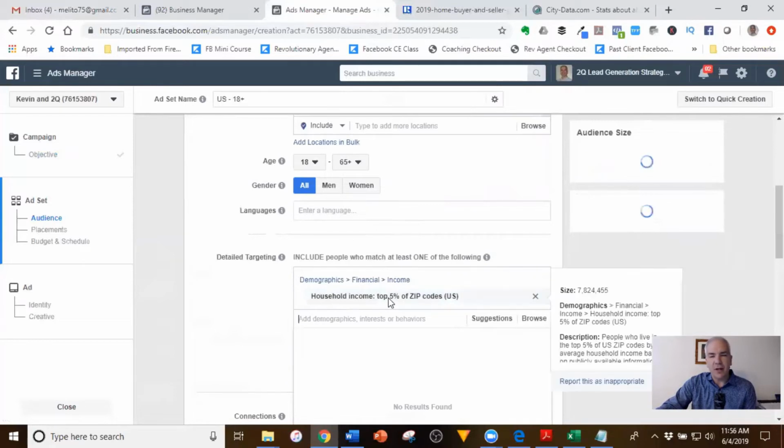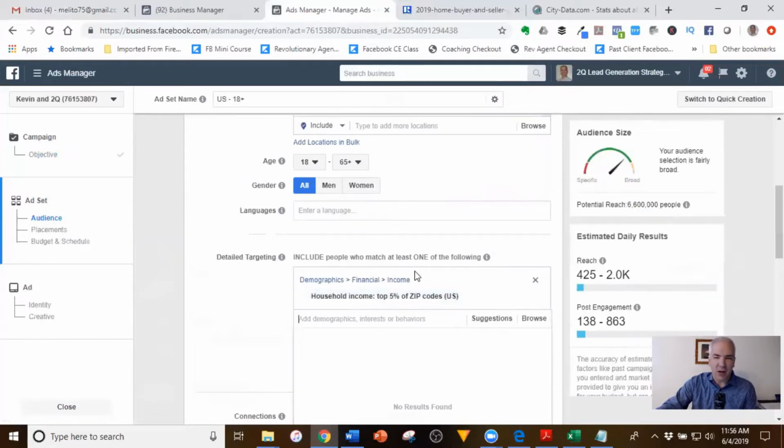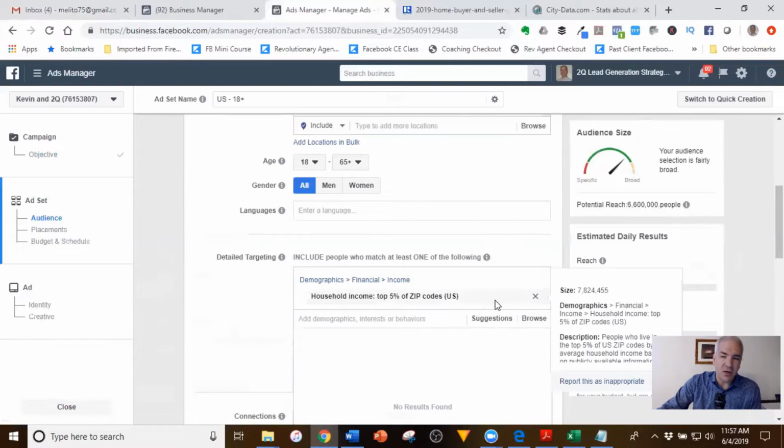And if you ever run a real estate ad with any of these household incomes on it, it will automatically be rejected every single time. That is an automatic ad rejection. So you cannot target people based on household income. That is against the anti-discrimination policies that Facebook is putting into play. And so you cannot do that.